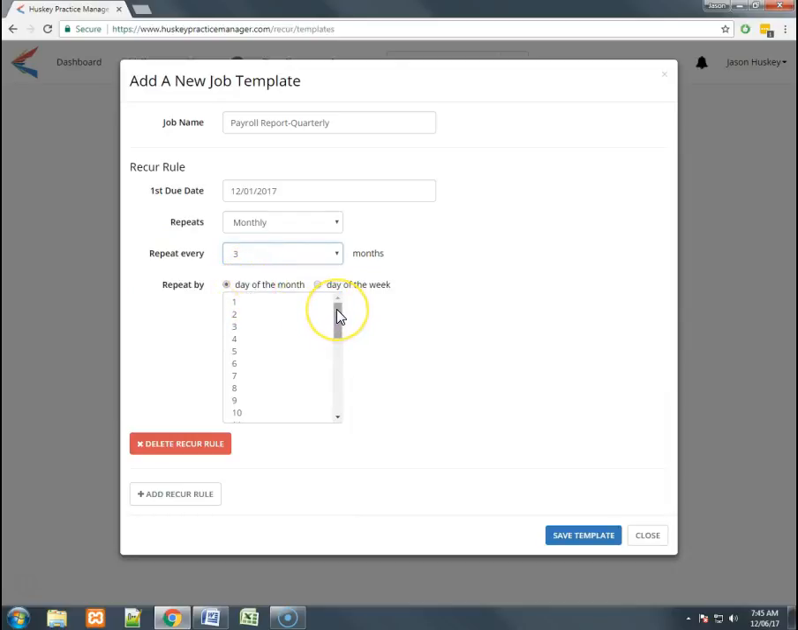And we want this to repeat on the last day of the month. So go down to the very bottom and choose that. If you would choose 31st or even 30th or 29th, there would be some months where that job does not show up. So just choose last day of the month if that's what you want. You can also choose a day of the week. If you have any jobs that happen, let's say the first Friday of a month, you can choose that. And you can choose multiple days.